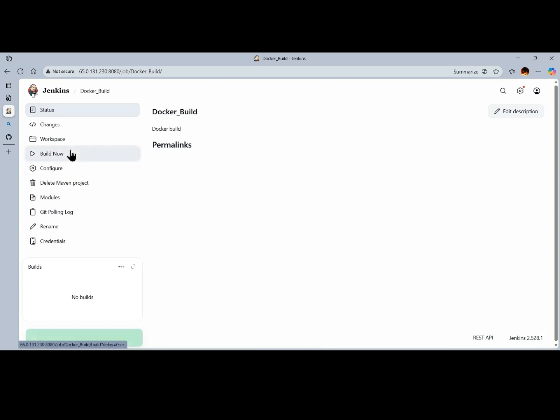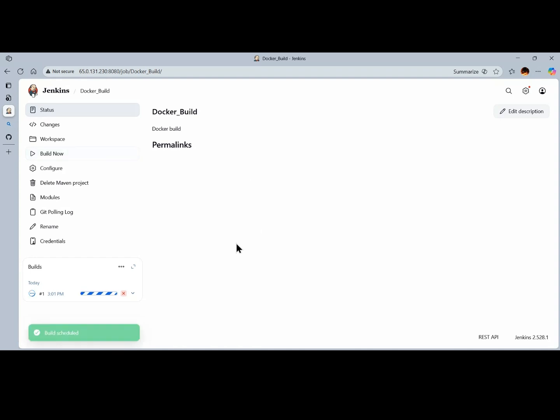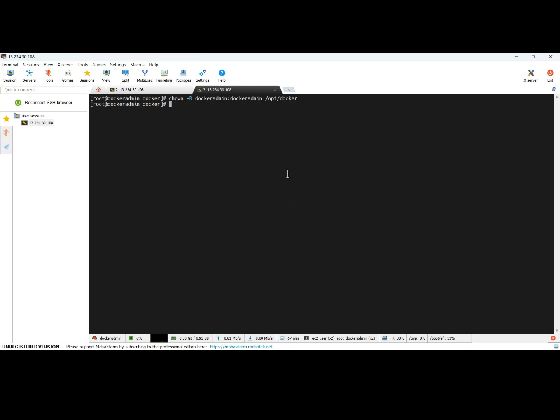Click on Build Now. You can see it has succeeded. Now go to your MobaXterm. We are already in the Docker folder, so type ls. We can see there is another file named maven_project.war. Now we need to build an image for it.